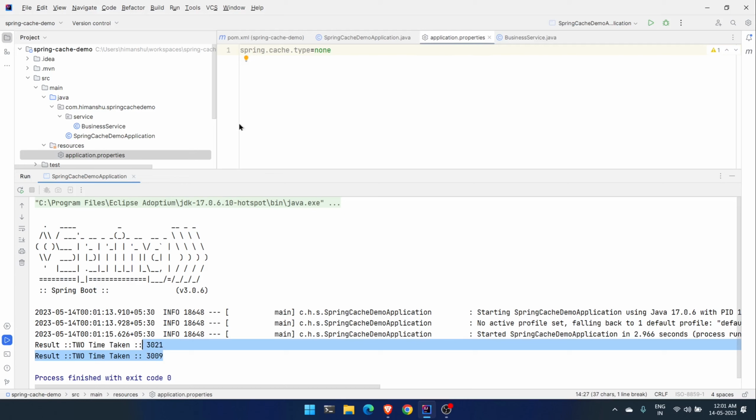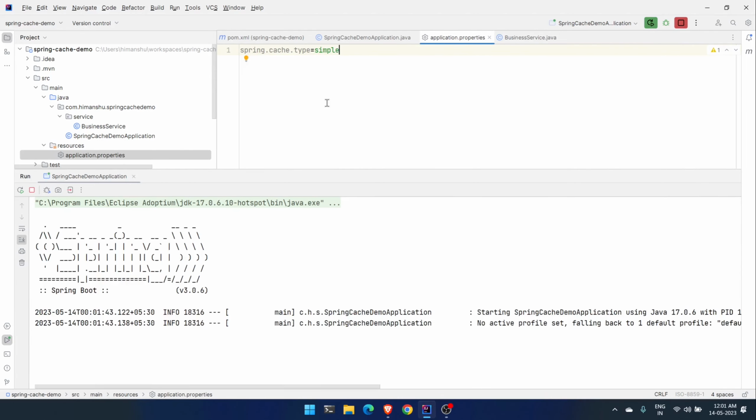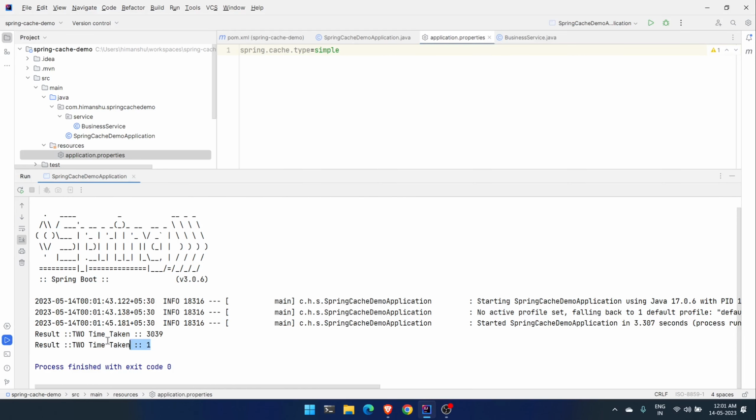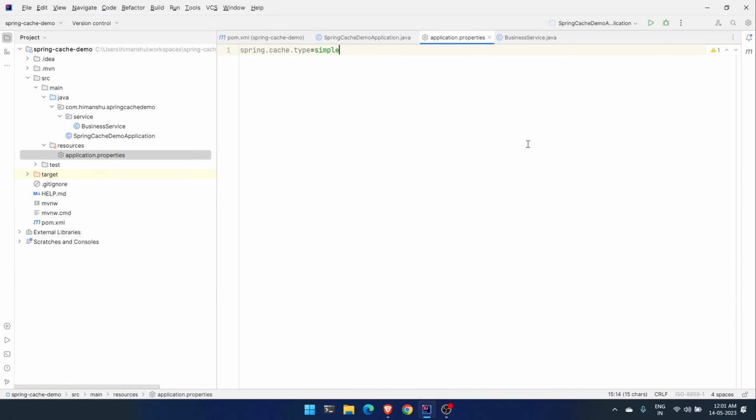Yeah, you can change it to simple, which we are using since we are not using any of the sophisticated setup of Redis or any other cache implementation. So we are using the default one, which is actually the simple. So let's run it. And now we should expect our second call to be something around 1 millisecond. All right, so that's how you can implement a simple cache.